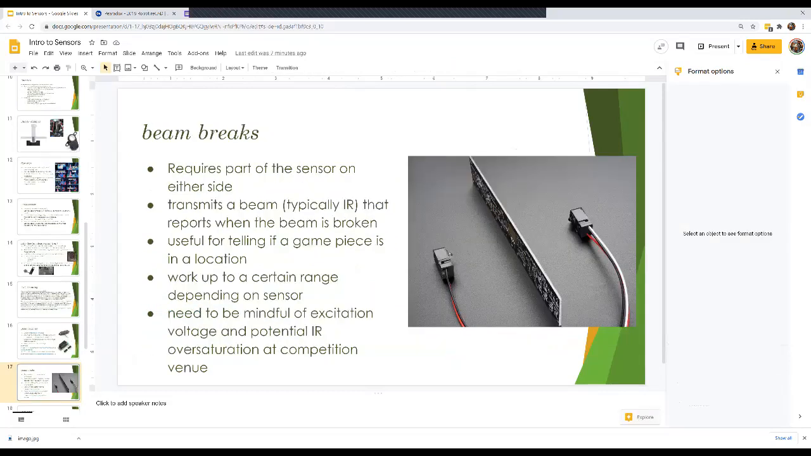Beam breaks are similar to the distance sensors, but it doesn't tell you a distance. It just tells you there's an IR beam that goes between two different parts of the sensor. And if anything breaks that IR beam, you get a signal somehow telling you that the beam is broken. So that's very useful for telling if a game piece is in a certain location. You could have one on either side of an intake, for instance, if you're just picking up a power cube in 2018. When a cube comes in, that beam will be broken, and you'll know that you have a game cube.